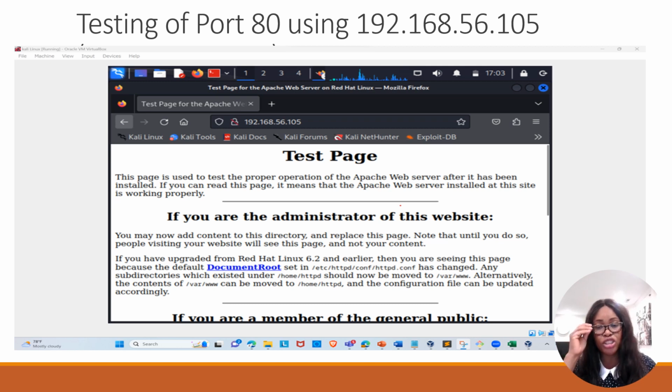And on my next slide, just to be sure that those ports are truly open, I did a test run on my port 80, and opened an Apache web server, and it actually came up and running, and that shows that the ports are truly open.